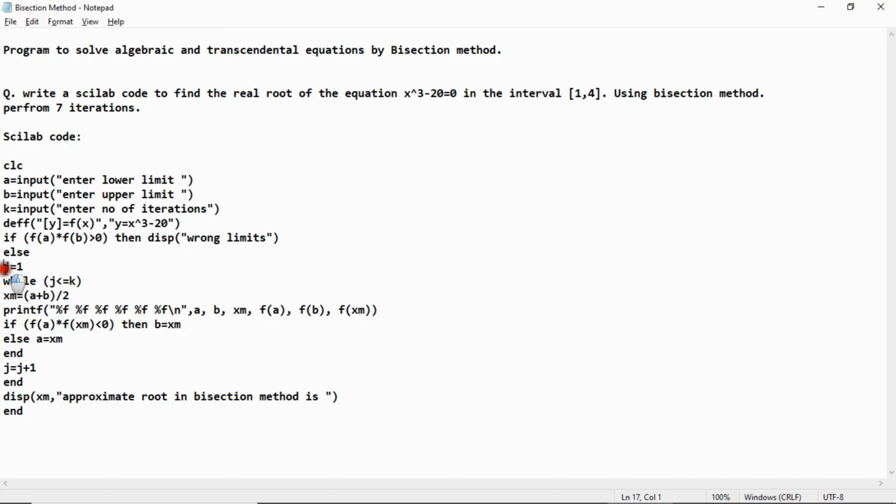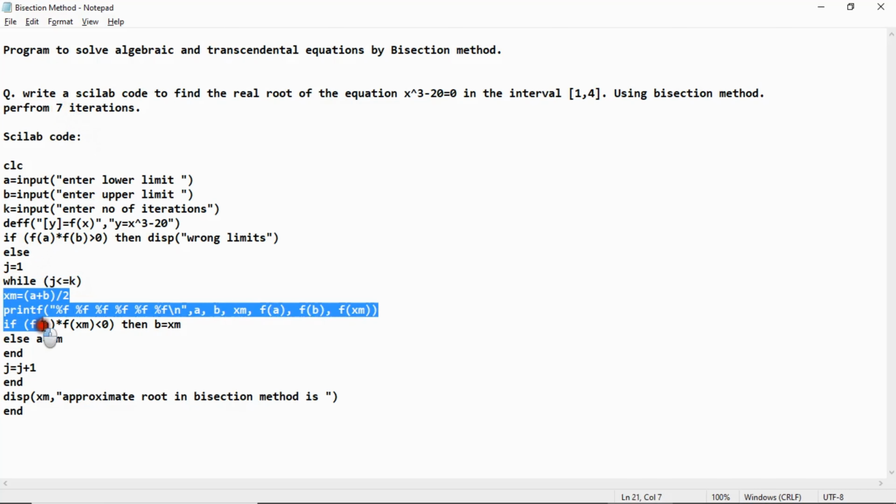The first line after else command is j equals 1. Here we have defined variable j and initialized it with 1. That means we are performing our first iteration. While j is less than or equal to k, so till the value of j exceeds k, it is going to run the code.